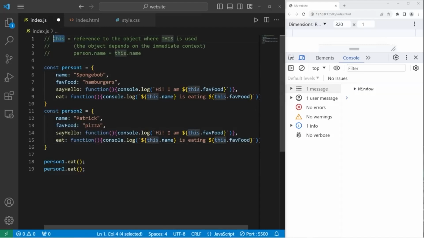Alright everybody, so that is this keyword. We will be using this keyword a lot. All it is, is a reference to the object where this is used. And that is this keyword in JavaScript.